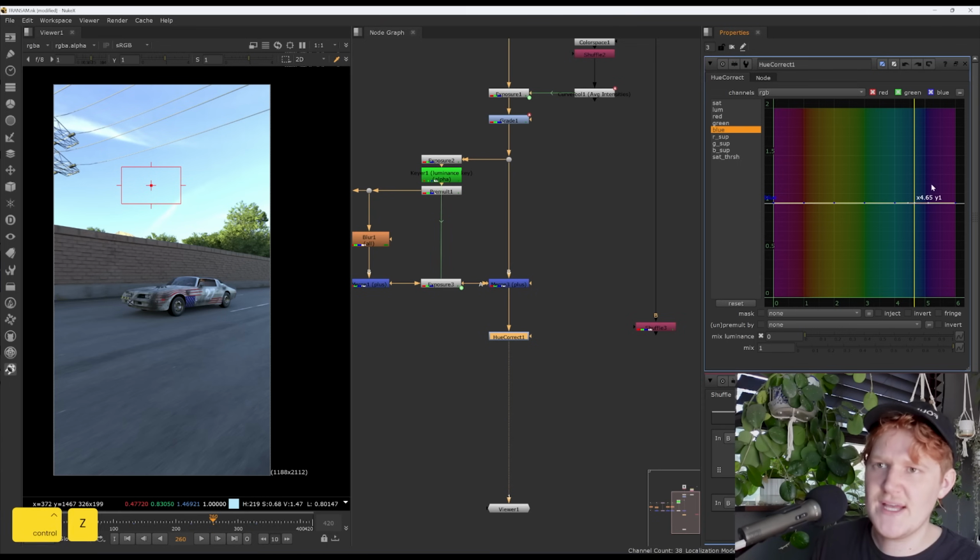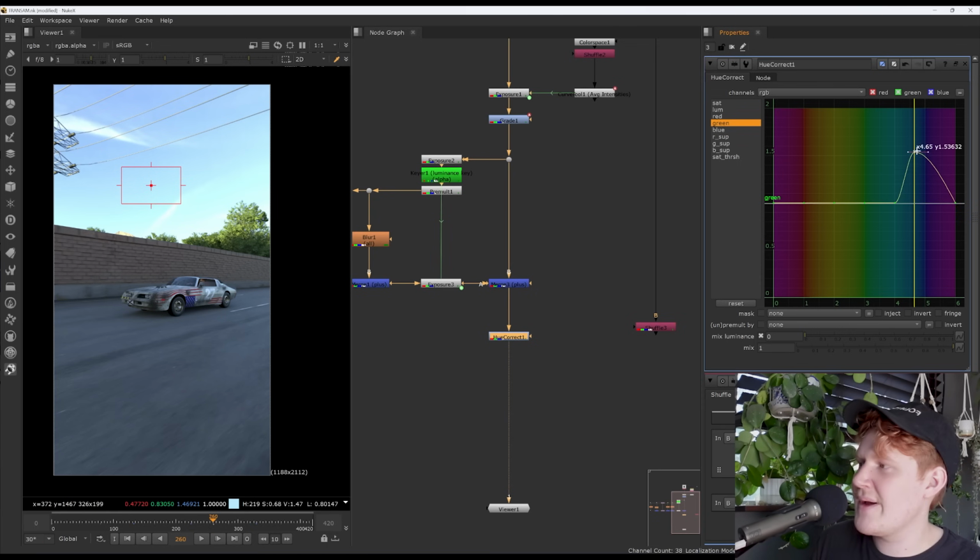Oh, that's not what I wanted to do. That's too much blue. Let's go to green. I don't know, dude. I just played with this. I really don't remember my exact settings.